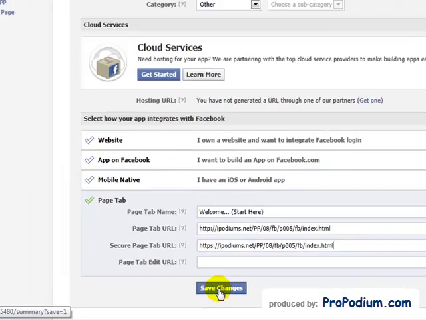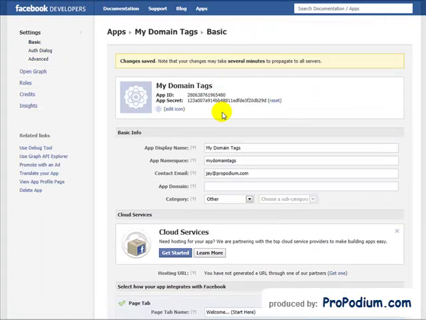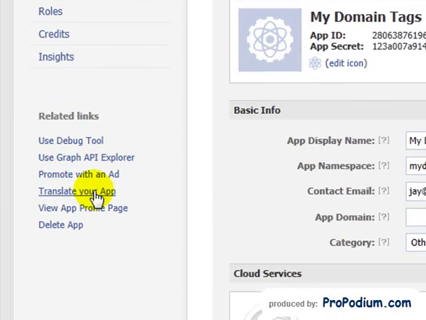So we're going to click on Save Changes. Now the app has been created. It says here it takes several minutes to propagate, but I noticed it happens pretty quickly, immediately in fact. So next thing we want to do is go to our app page. So over here, you'll notice there's a link that says View App Profile Page.